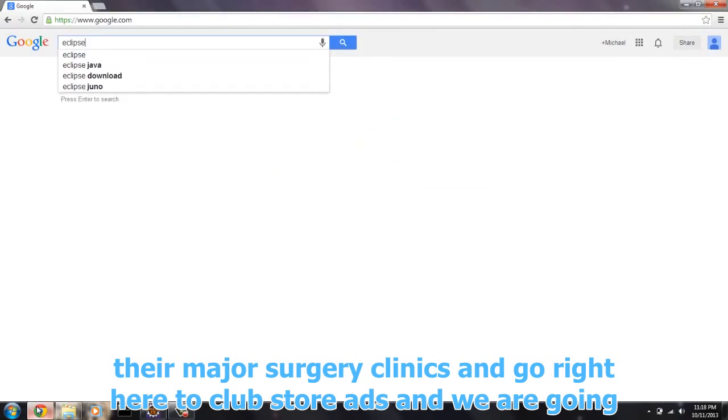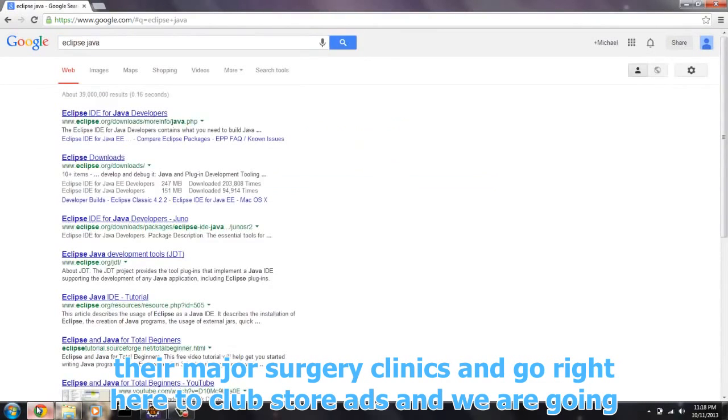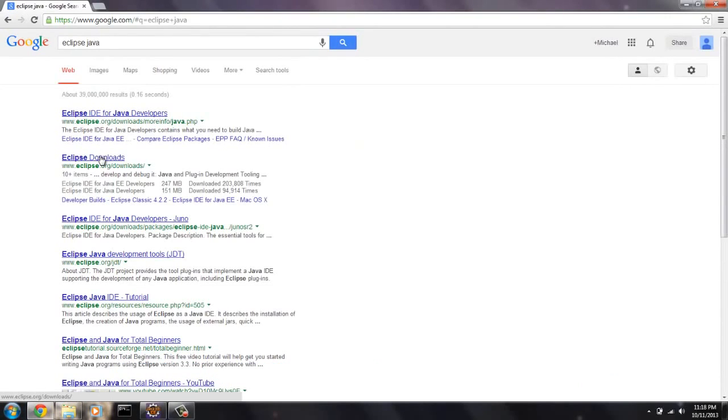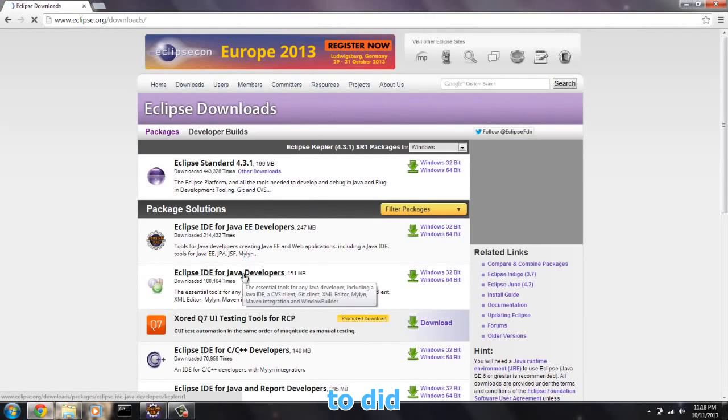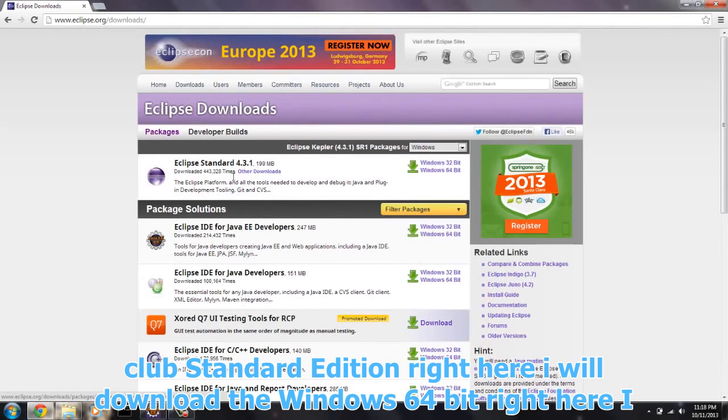In here, just search for Eclipse Java. There's Eclipse downloads, and go right here to eclipse.org/downloads, and we are going to get, let's see, where is it? Eclipse Standard Edition right here. I will download the Windows 64-bit.